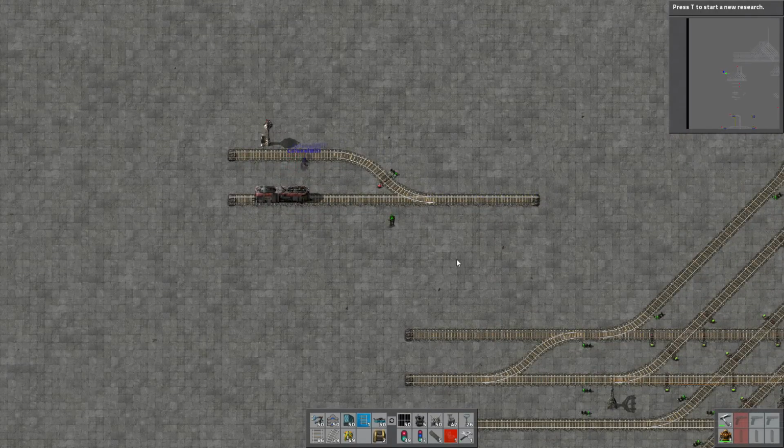Yeah, same example here. This train is trying to get to this platform up here, but he can't do it because there is no physical way for him to get there, because he can't go backwards once he's gone down this line here.